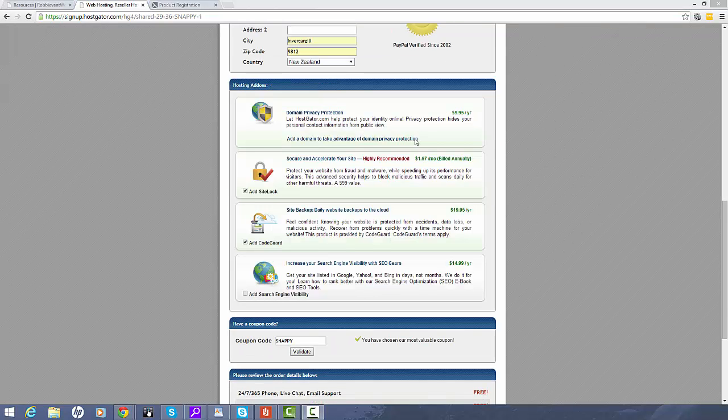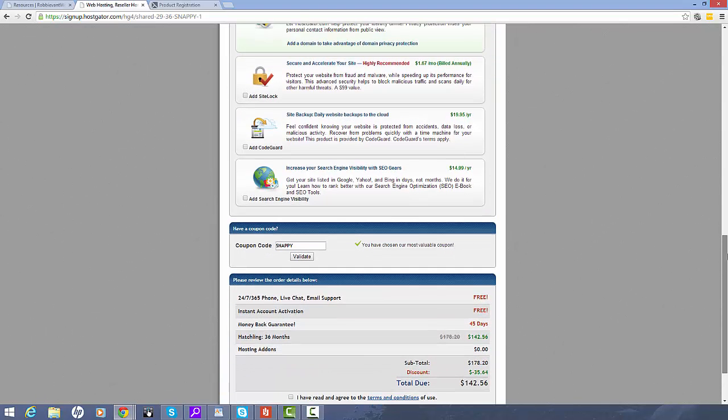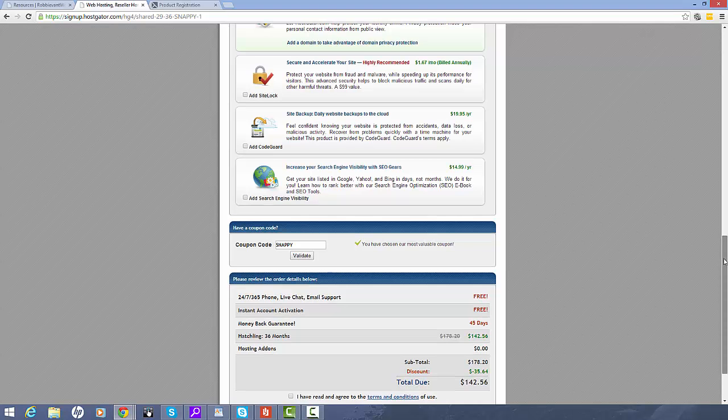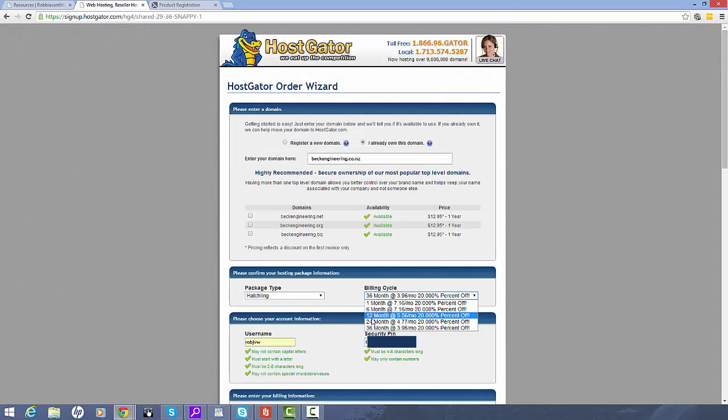Once we've filled in all the data, there are some other options down here. You can protect your privacy by clicking there. Added security, I haven't done that. I don't think it's necessary, but you're quite welcome to if you want, but it adds to the price. Oh, one other thing, you have options here. You can go 36 months or 1 monthly or anywhere in between.